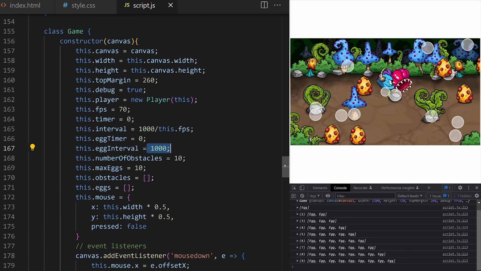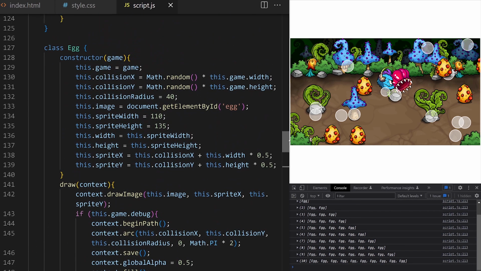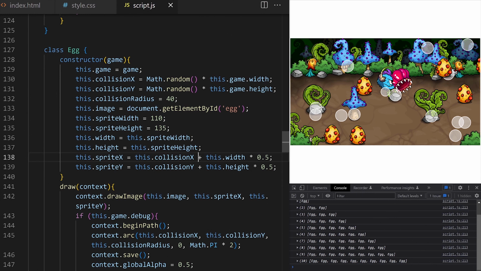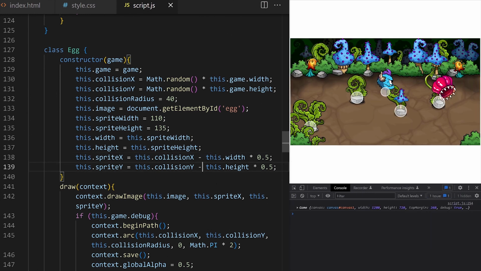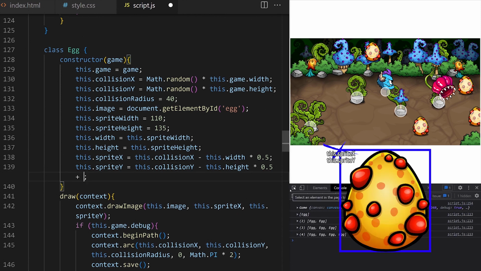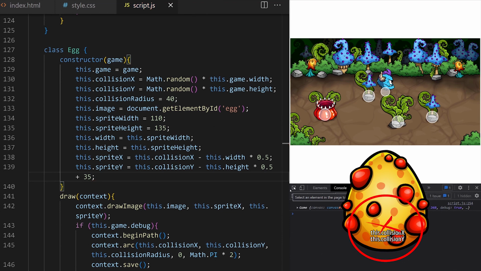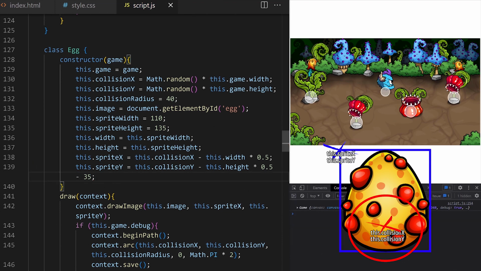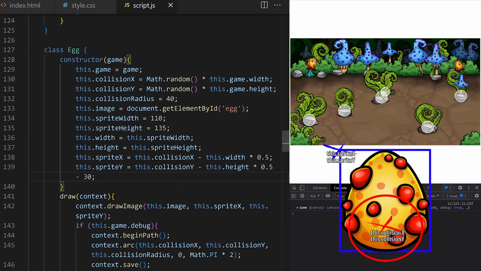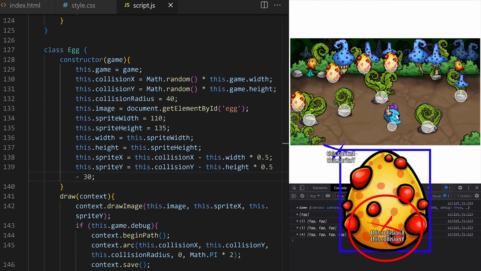Now it works. We get one new egg added every 1 second, as long as we have less than 10 eggs. I can also see that the egg images are positioned outside the collision circles. I change this plus to minus here, and also here. Now that's better. I want to adjust the egg sprite sheet in relation to its collision circle. Plus 35 will move it up. Minus 35 will move it down.